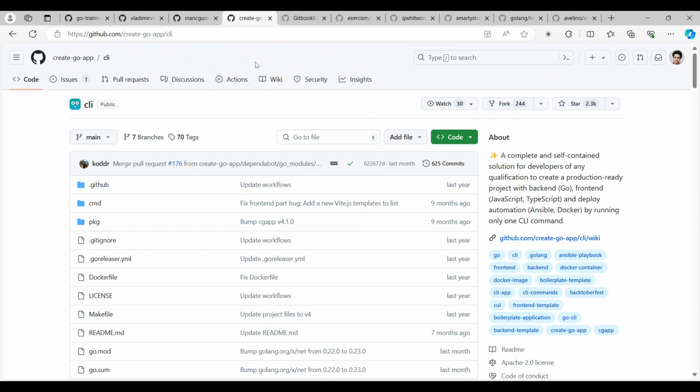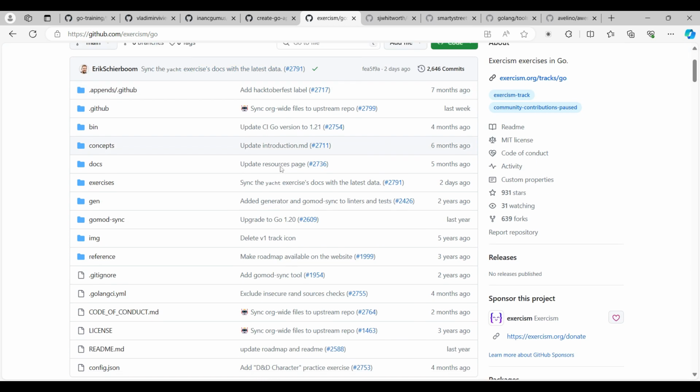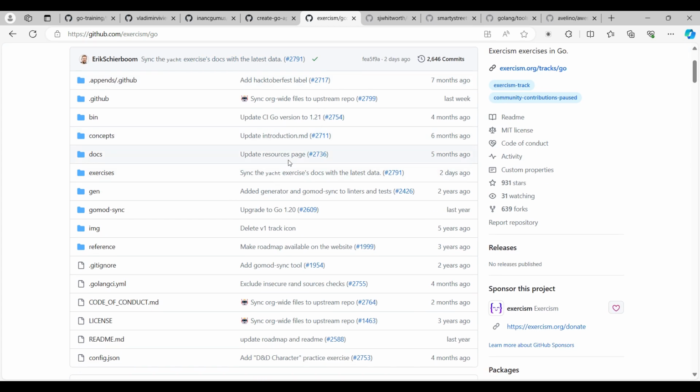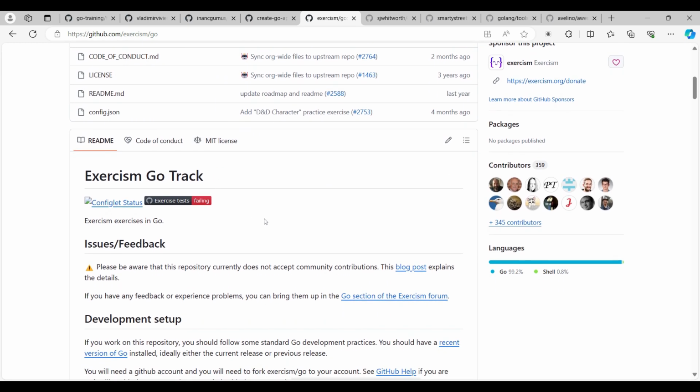So moving forward, the next is exercism slash Go. Now, Exercism is a platform where you can search and learn different types of languages. But this is the Go thing. They have the Go language also, and it is the GitHub repository of Exercism. So you can follow these things. They also have these exercises and all those things. So it will really help you out in learning Go.